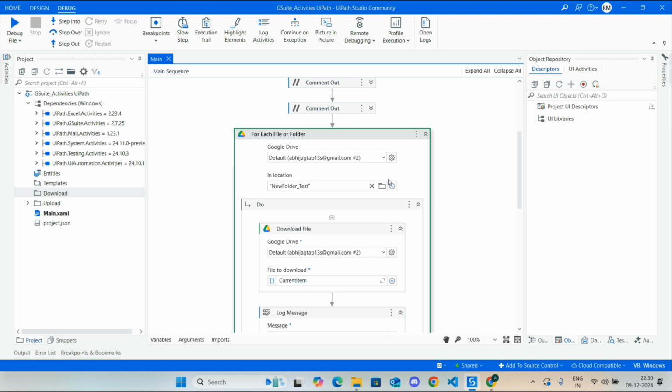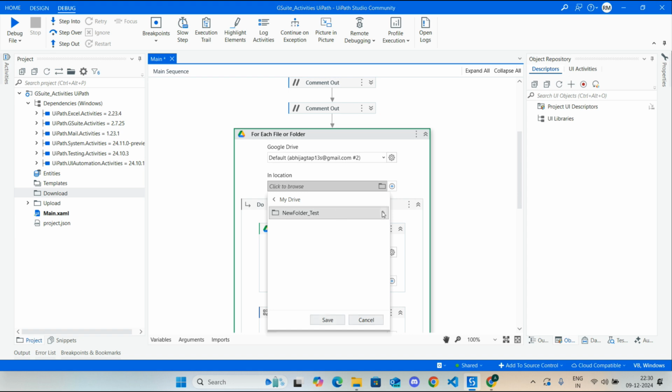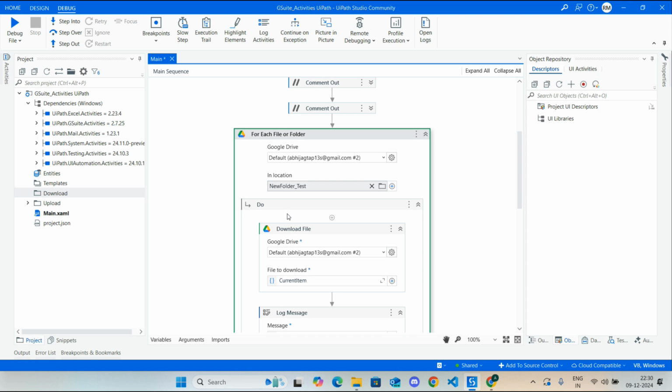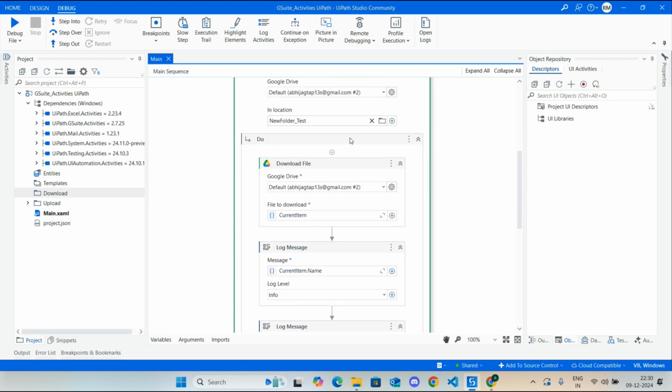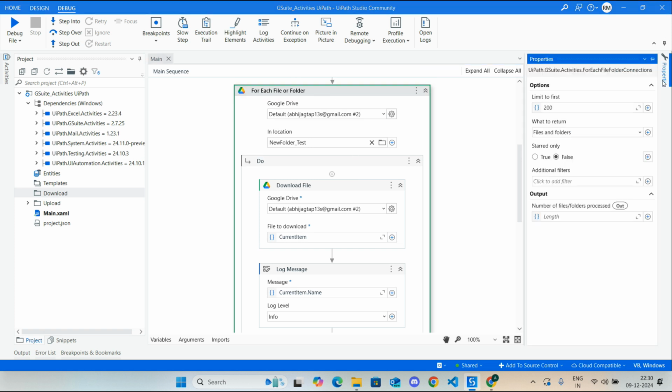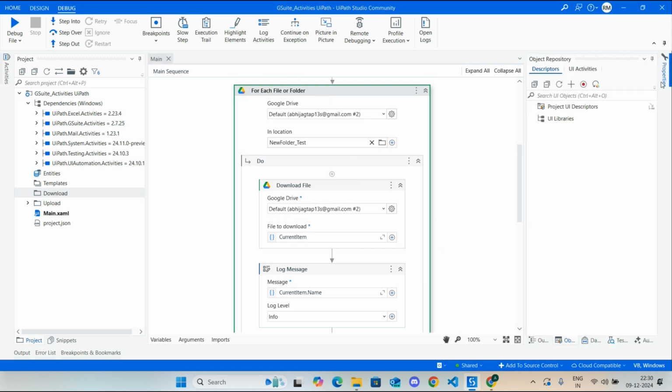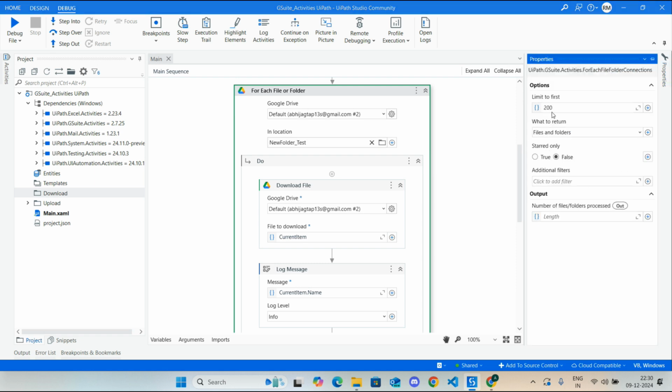For that, we'll be using the for each file or folder activity from our activities. Inside that, we have already selected the connection. Again, I will just close this, select my drive, my particular folder. What I am doing, basically, is iteration only. I will be iterating by using the for each file or folder activity. If I go to properties, I can see the limit is 200 files and folders. I will be selecting the output is length something.